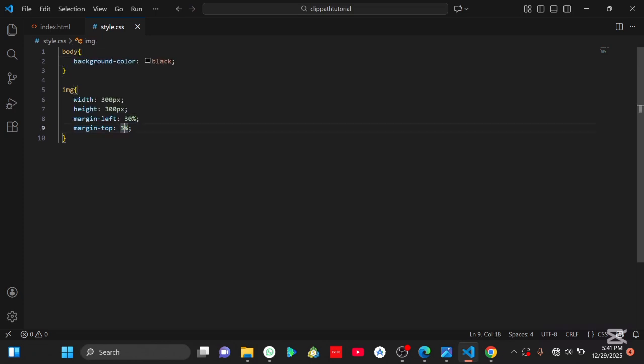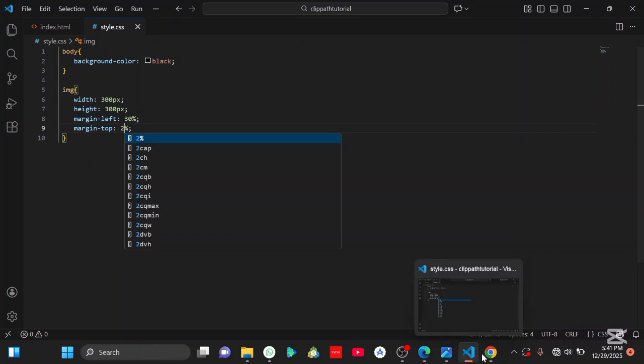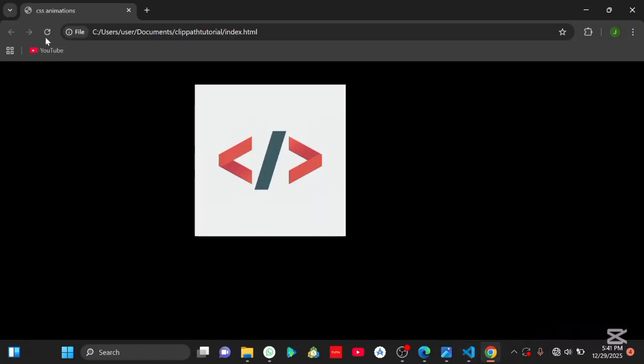I'm just going to reduce this one to 2%, because I'm using almost half of my screen, so that it's visible. Right now you can see that we have only our logo visible, and it is the one you're going to be working with so that you can understand how the CSS animations work.